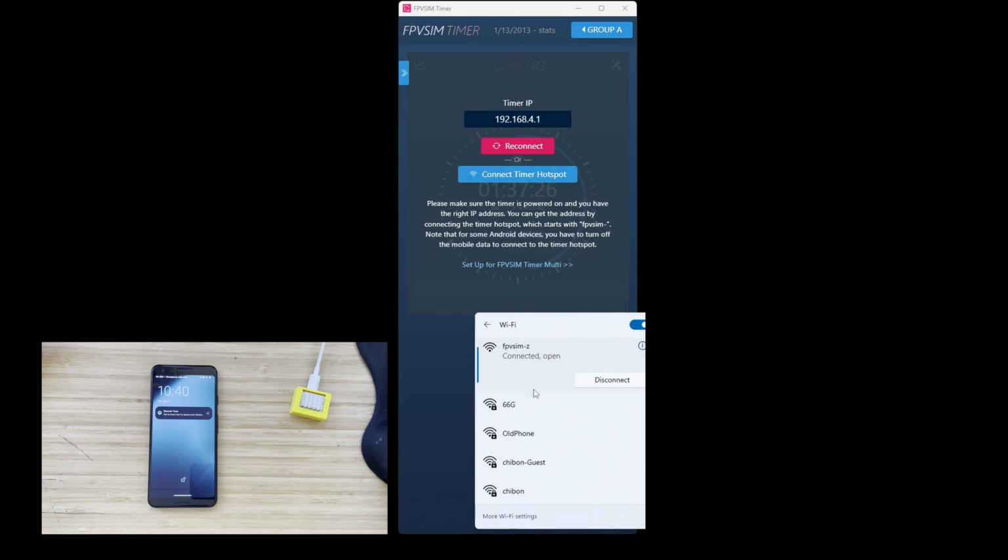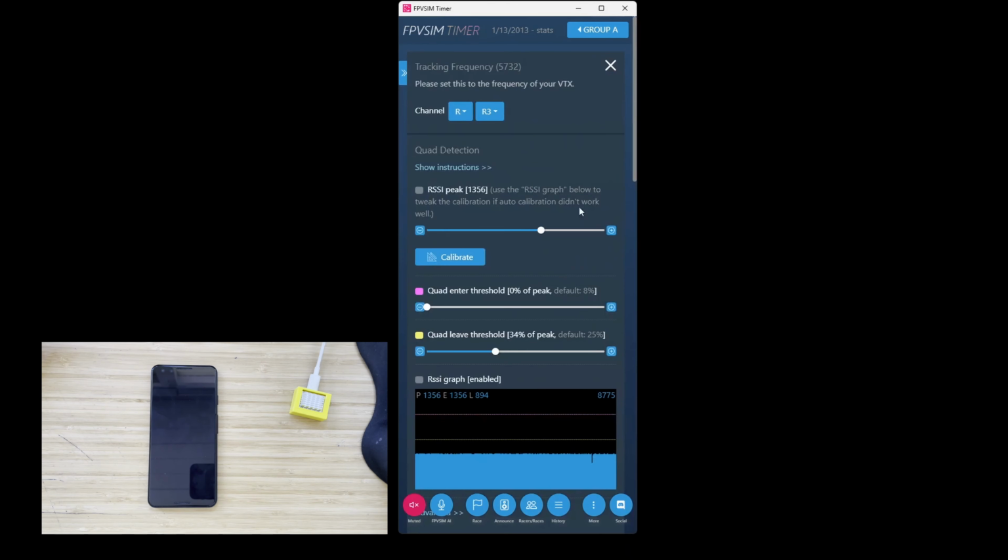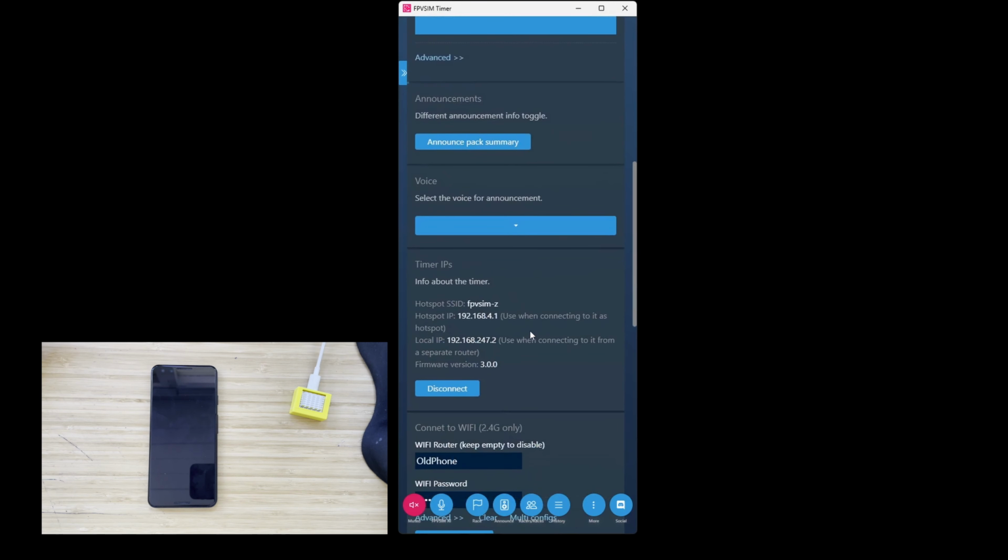Let's reconnect to the timer's hotspot. Looks like it's already connected. Okay, it's already connected. Let's go to the timer IPs. Now you can see that the timer not only has its own hotspot IP, right? This IP is used when you connect to the timer's hotspot directly. And this is the IP the timer has when it connects to the phone. So let's remember this IP address, 247.2.